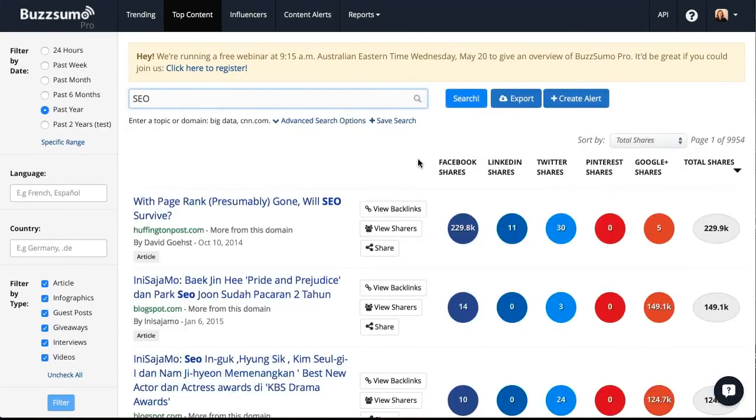And BuzzSumo is going to pull up a list for you of the most shared content on your topic. So as you can see, this is page one of almost 10,000 pages. So there is a lot of information available. We have some filters on the left-hand side of the dashboard that can help you narrow down these results to make them a little bit more useful for you.